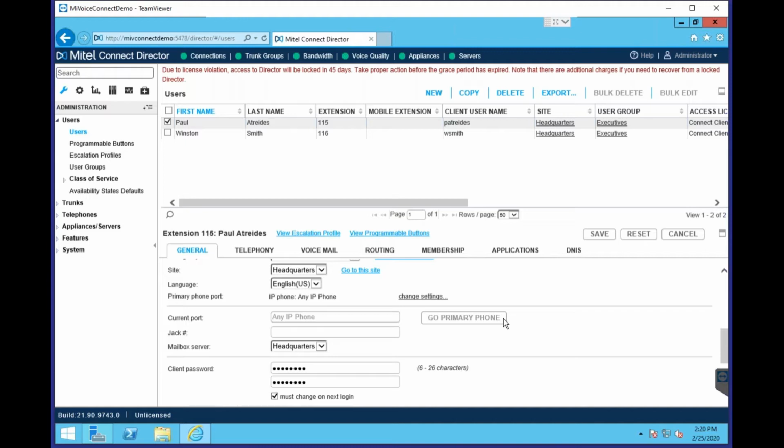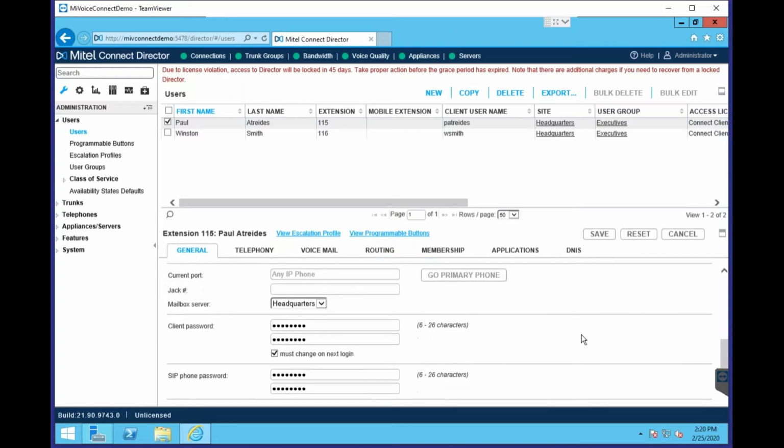Even if this system was installed 6 months ago, it's good to go in here and check for any user accounts where the current port doesn't match the primary port, and just reach out to the user asking them, hey, did you recently move to a new office? Things like that. That's a good system cleanup and maintenance task for us.